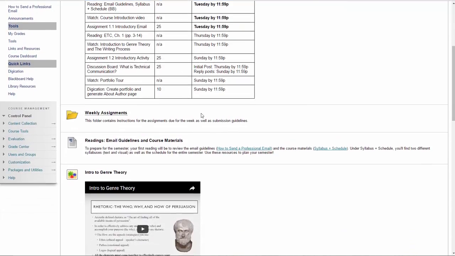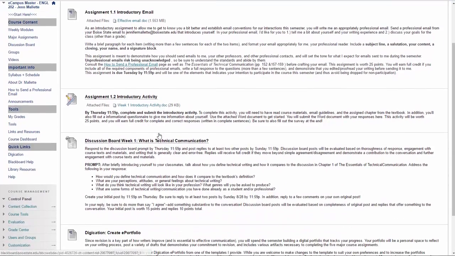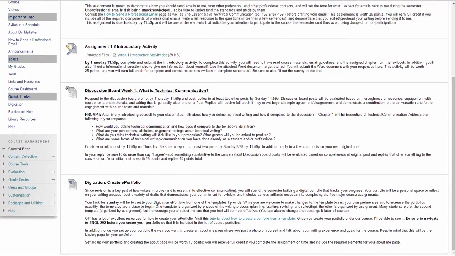As you scroll down, you'll see this is the weekly assignments folder. So the assignments that are listed here in the table are also found in more detail in this folder. If you click through, you'll see a more thorough description of what the assignment is asking you to do, how you can accomplish it, how many points it's worth, as well as when it's due. So make sure that you're looking very carefully at each of these assignment descriptions.